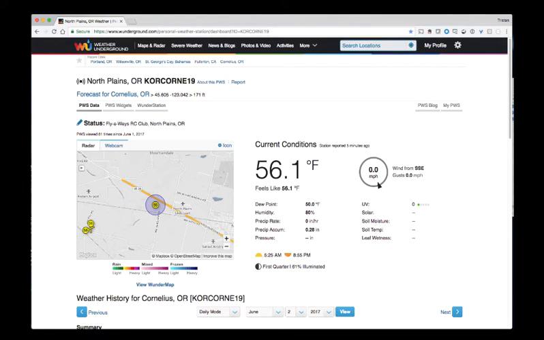Welcome to the Weather Underground site for the Flyways RC Club. We'll first take a look at the weather feed and then we'll take a look at the camera interface.